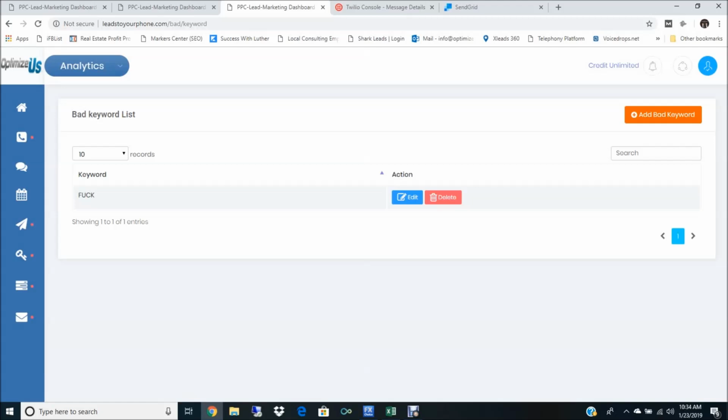And that's really how that works. It cleans out people that are not interested, or some people are just mean, and that's what it gets rid of. That's the reason why we have that there. That's a huge feature that no one else has in any type of software that I've seen.